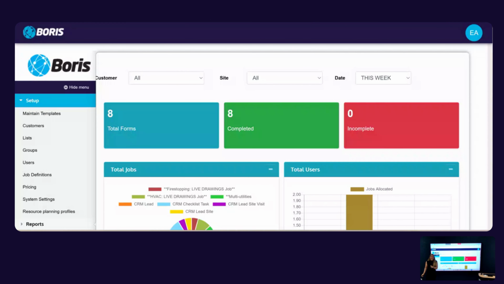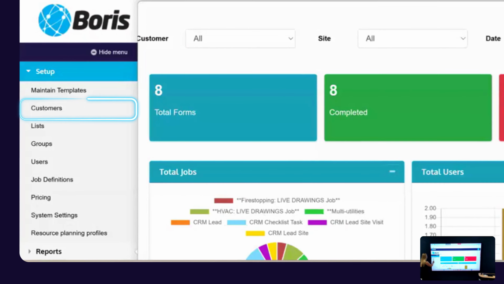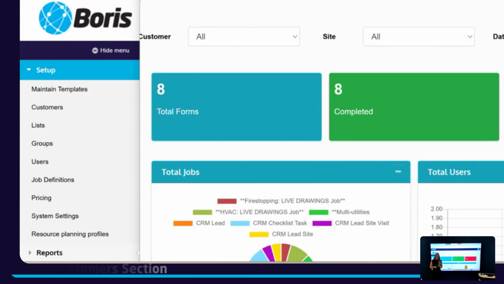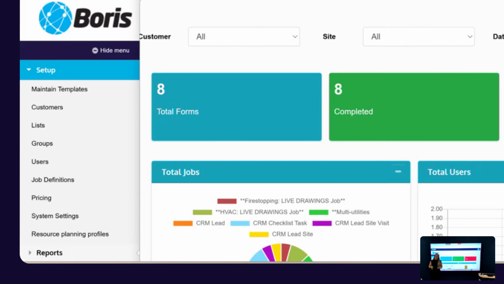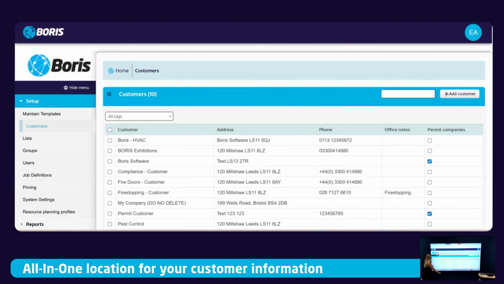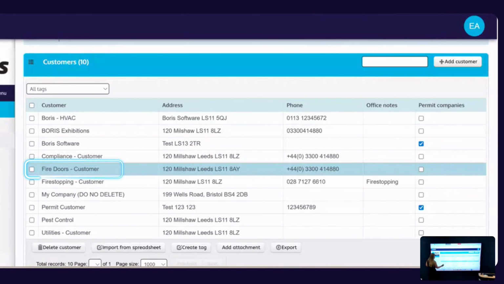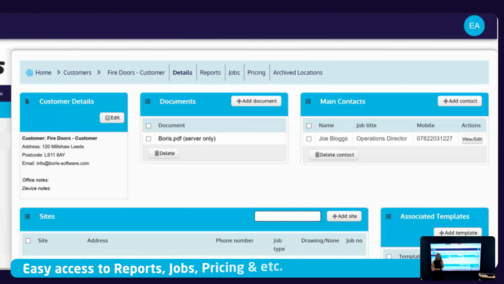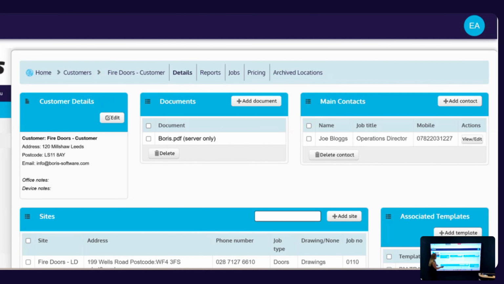One of the biggest updates we've actually got in this new UI is the customer section. What you'll probably be used to at the moment is customers being able to store things like documents, contacts, for example. But what we've now got is an all-in-one central location for all your customer information. So if I click into a customer, for example, you can see you've got these tabs along the top. So you can actually now store things like your reports, your jobs, your pricing, all in this customer location instead of going through to the separate tabs.